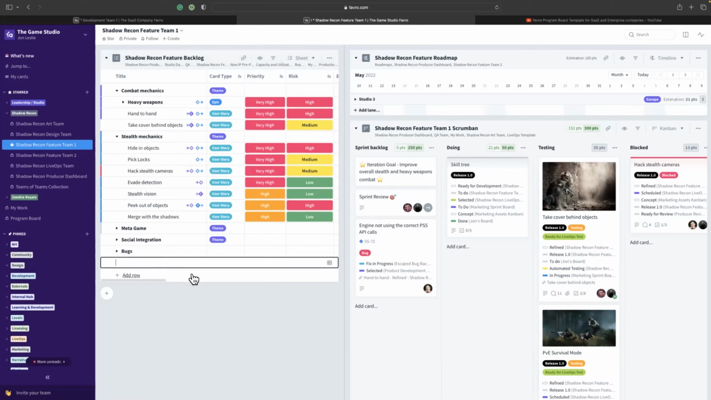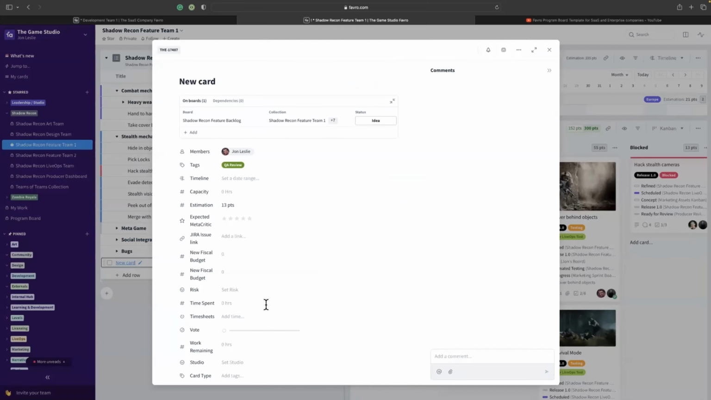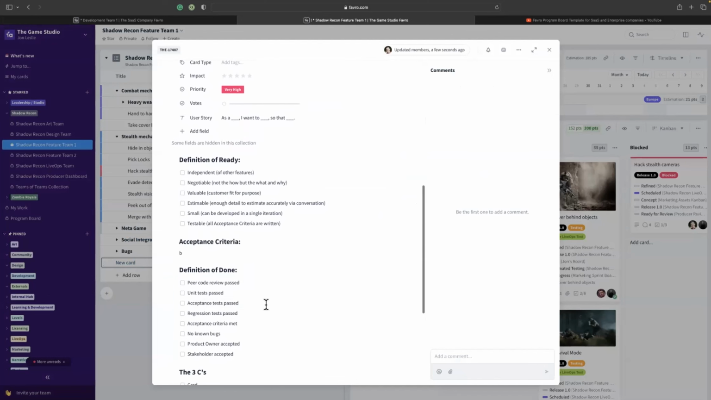Now, anytime a new card is added, it will pick up that edited card level template that we just created. So there you have it: collection templates, maybe starting from our new template gallery, how to edit those, board templates, and the card level templates. And now I'll pass it back to Patrick.